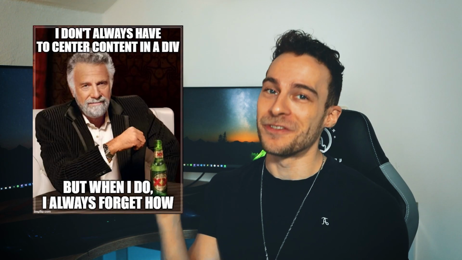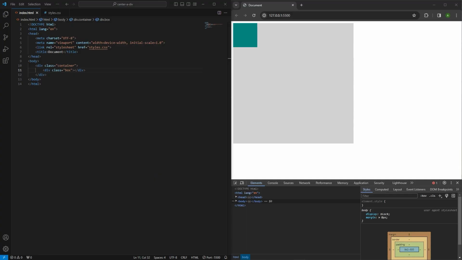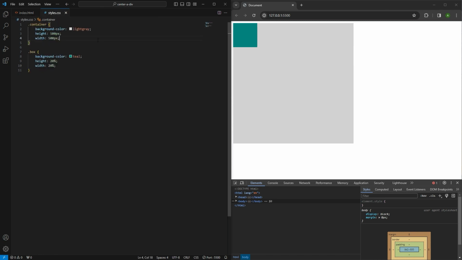Don't be a meme. First and foremost, remember the rule of thumb. Positioning elements should be done through the parent. So in this given HTML markup, the element with the class container applied should center its nested element with the class box. You can achieve this using the following 2 methods.